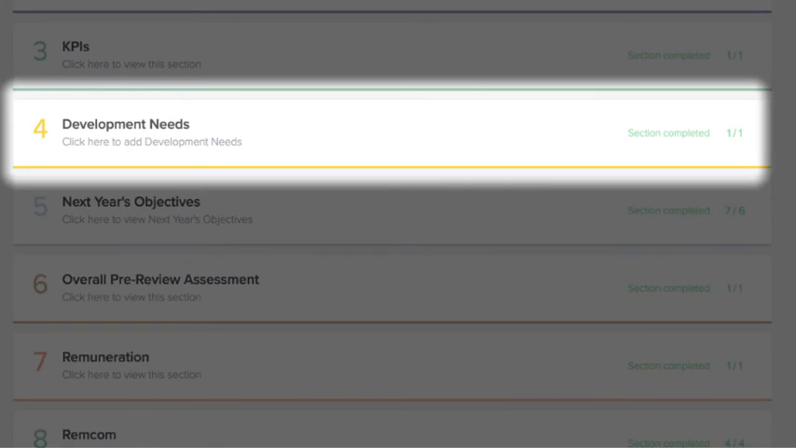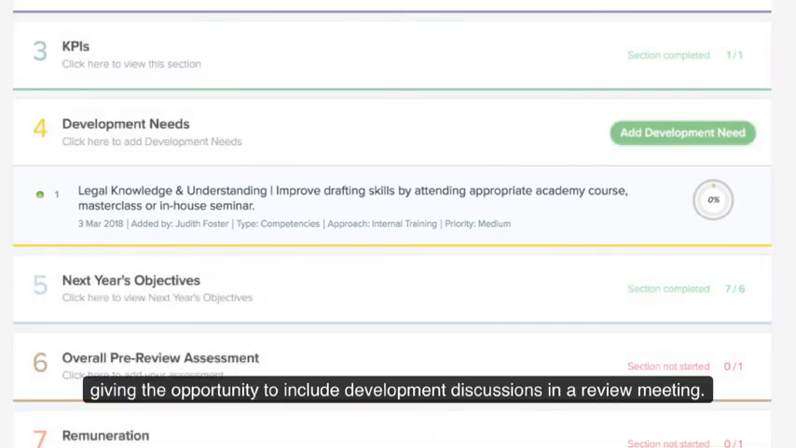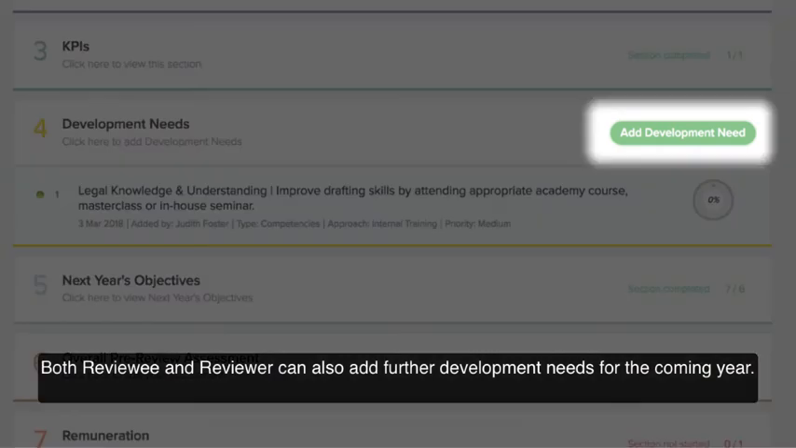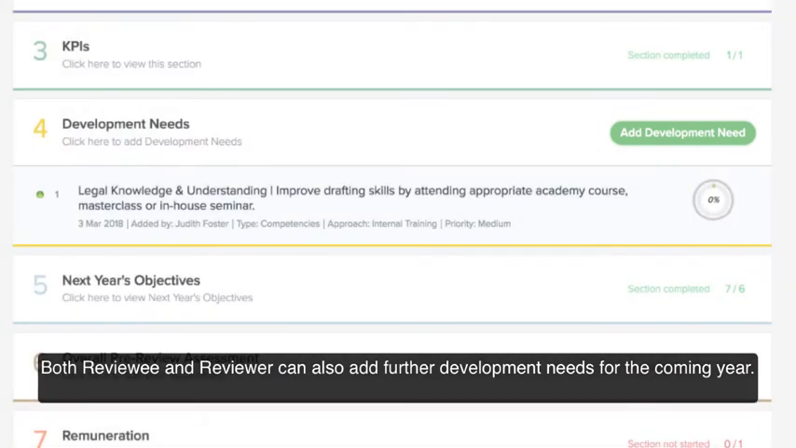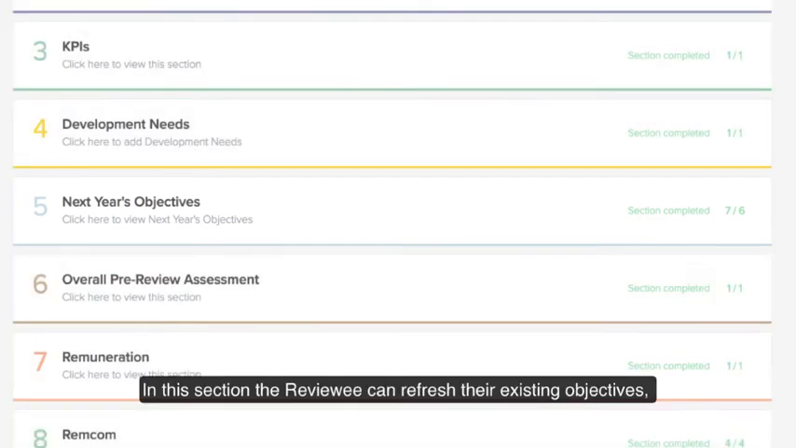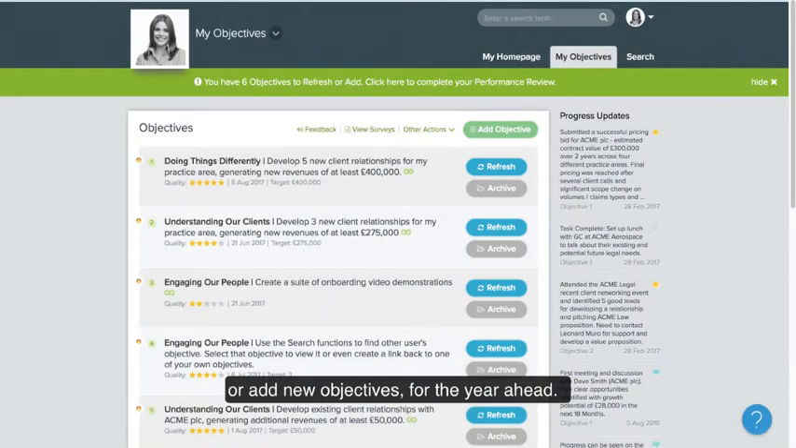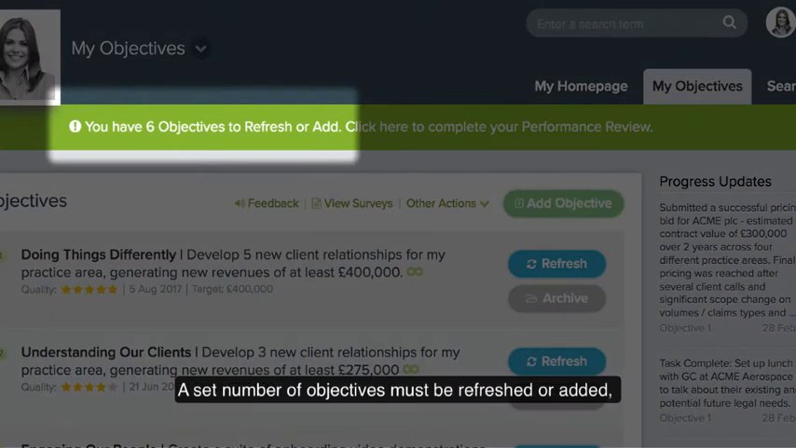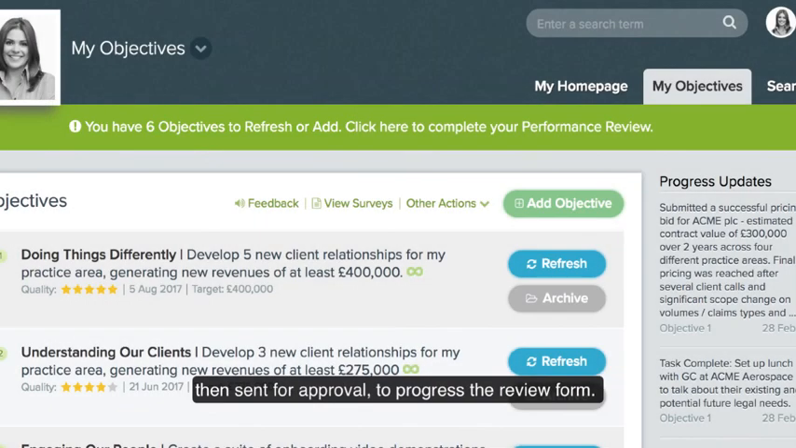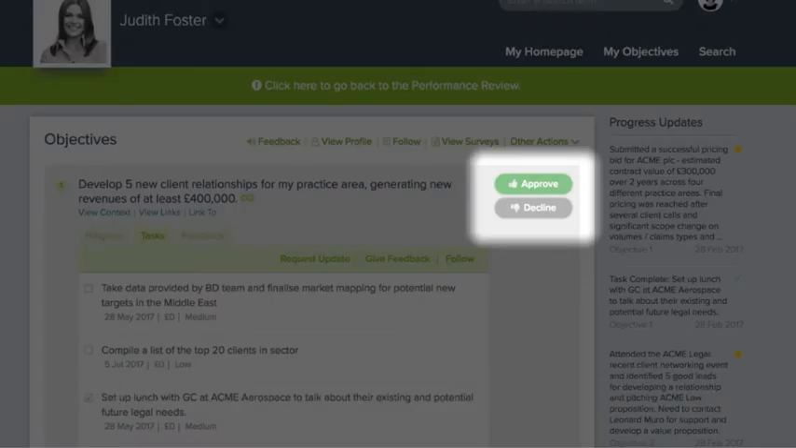Development needs. This will pull through any development needs the reviewee has already identified, giving the opportunity to include development discussions in a review meeting. Both reviewee and reviewer can also add further development needs for the coming year. Next year's objectives. In this section, the reviewee can refresh their existing objectives or add new objectives for the year ahead. A set number of objectives must be refreshed or added, then sent for approval to progress the review form. Lead reviewers can approve or decline next year's objectives in this section.